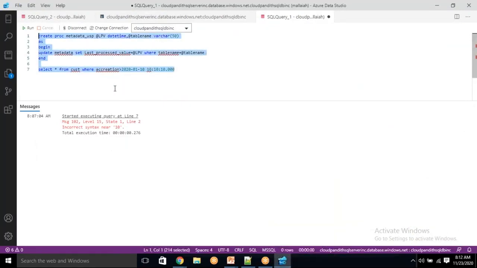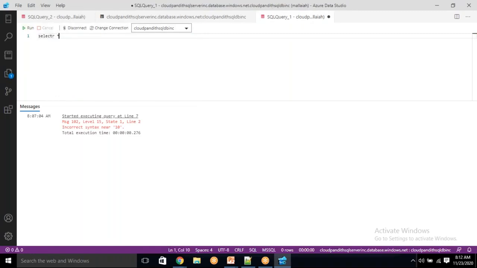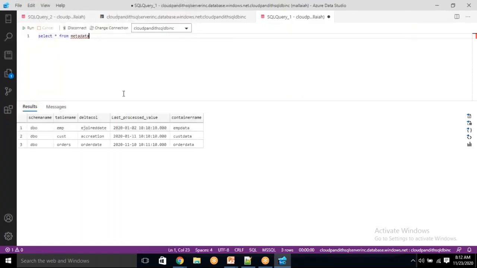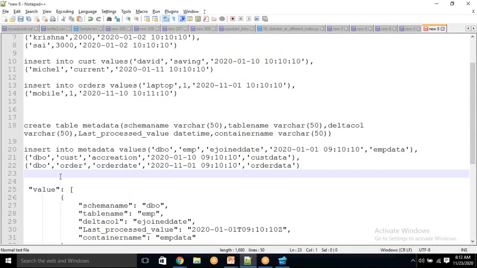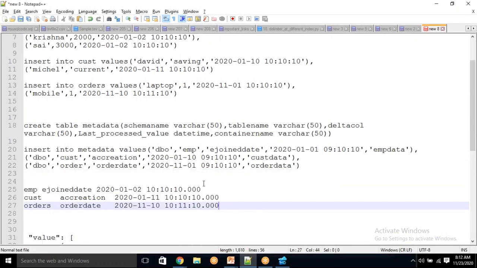Now I want to check what the current value is in my metadata table. Select star from metadata. Run it. Okay, these are the last processed values against these tables. Let's go and compare here. See, this is the metadata we previously inserted. Later, the max value for EMP became 0102 1010. For account creation, the max value became 0111. The max value for order date is 2020 1110. Let's check whether all these are correct or not.